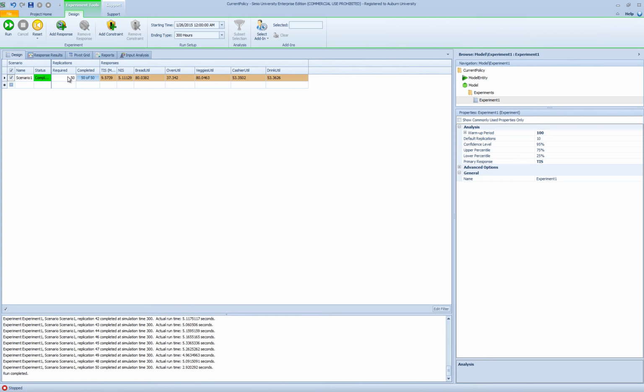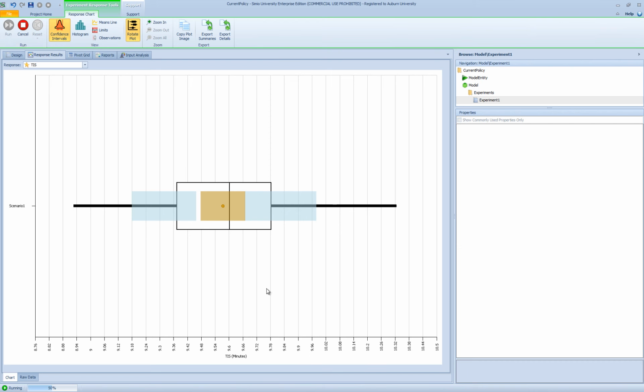So let me actually go ahead and increase my replication number to 100, and now when I run my experiment, you will see that my confidence intervals will shrink even more, since I'm reducing my sampling error.